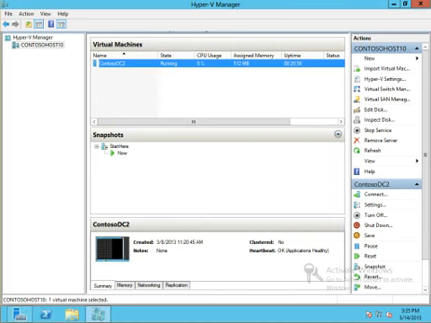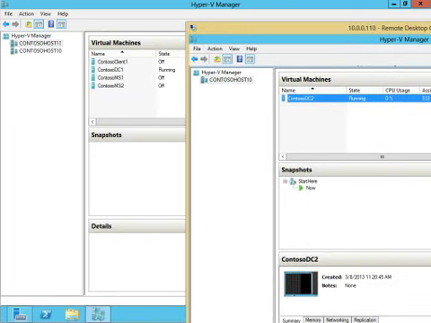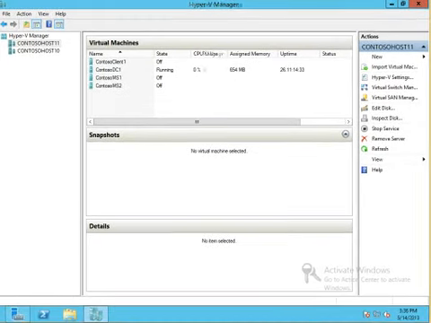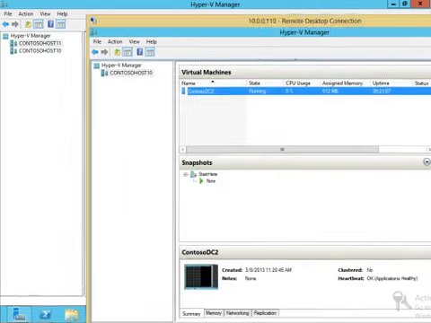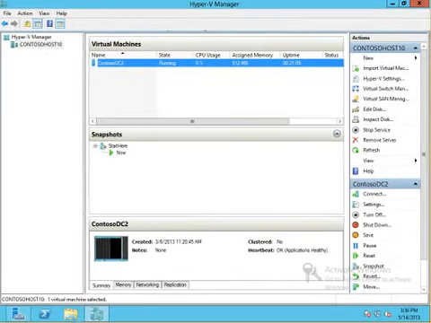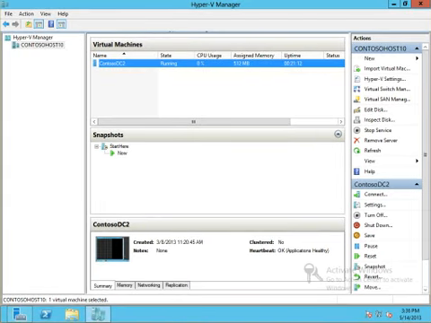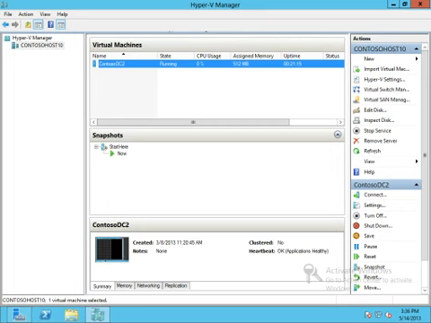We live migrated DC2 over from our Hyper-V host number 11 right here. So we've done that, but let's say that what we have is a need to have a copy of DC2 ready and available out at our DR site. For us to be able to turn on at any given time.